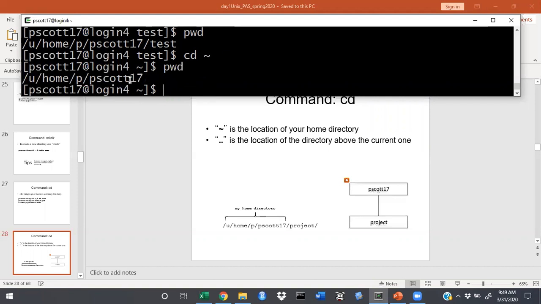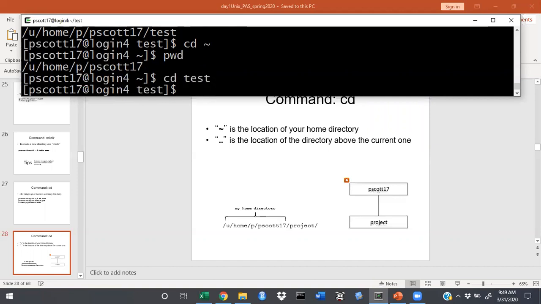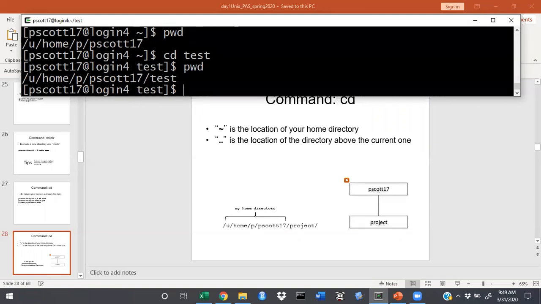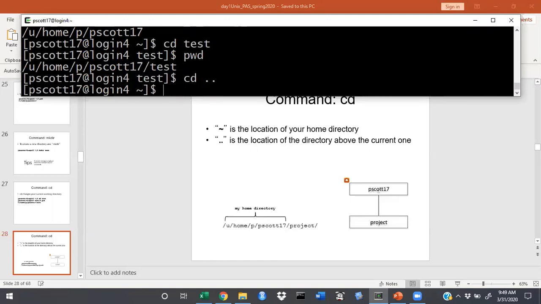And so if you ever get lost, as opposed to clicking your heels like Dorothy, you can cd tilde and you can get home. If I go back into test, which now I'm back in a test, path working directory, if you don't believe me. The other way to move around is you go cd .. and that means take me to the directory above where I'm at. And so in this situation, that's also home.